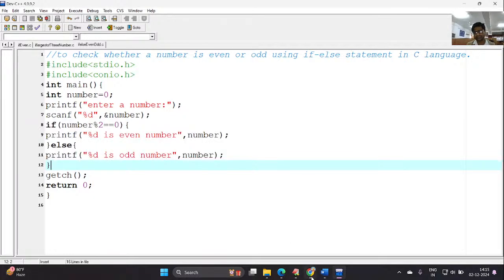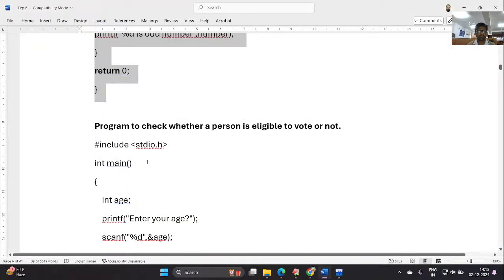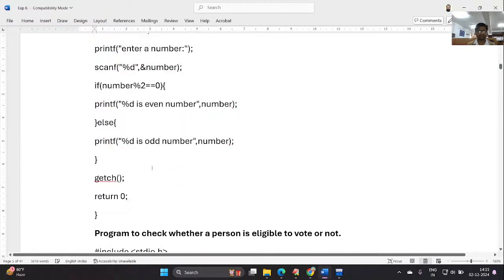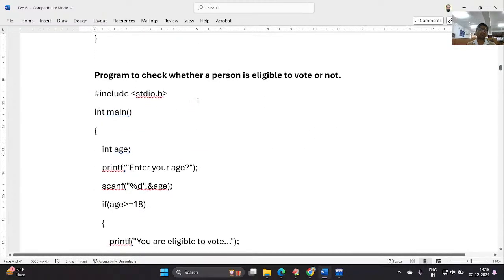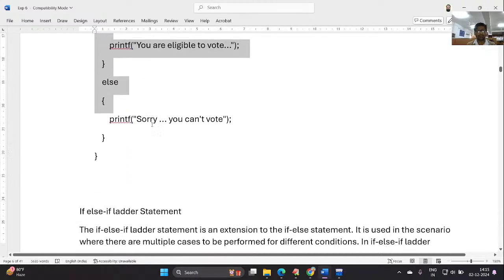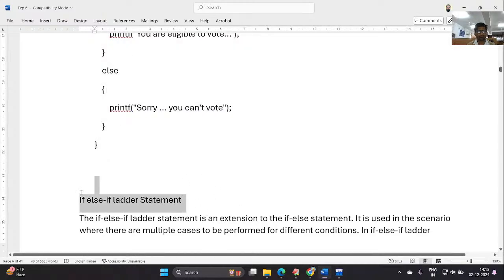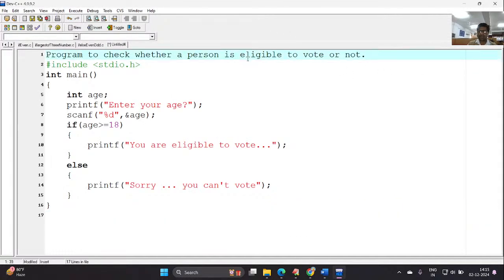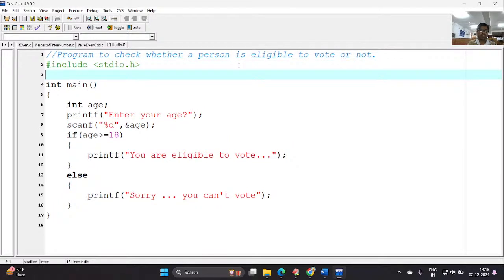Okay, fine. So let's see one more example. Let's see one more program, whether you are eligible to vote or not. Okay. So let me run this program. Alt F new. So a program to check the entered voter age. Based on the entered voter age, I will check whether the voter is eligible to vote or not.